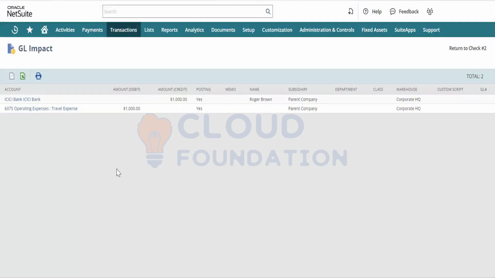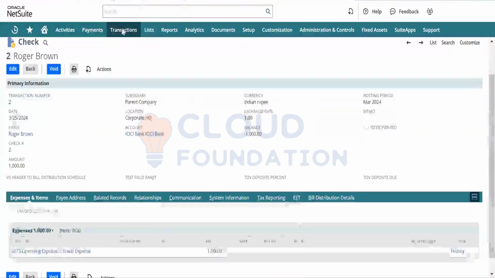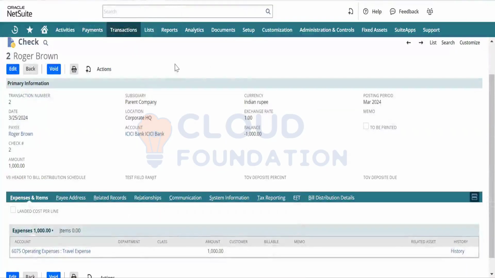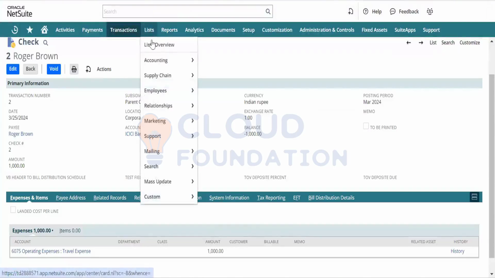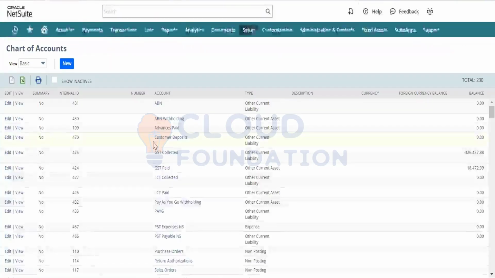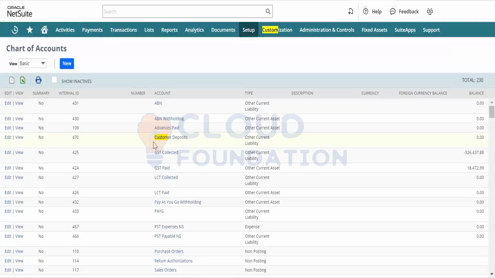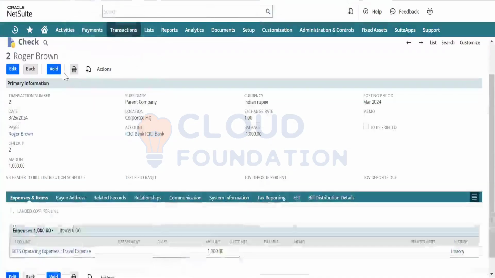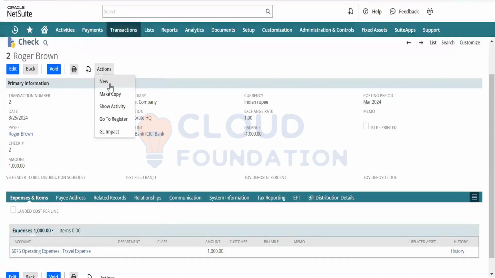So let me enter one more entry related to write check. But before that, I have to create one GL account for advance paid.